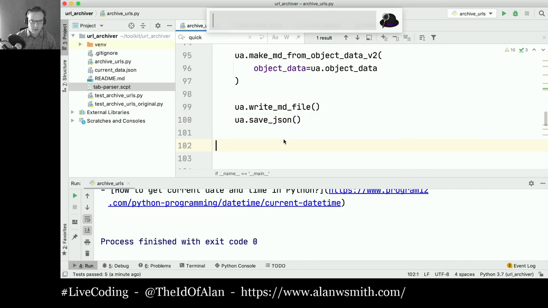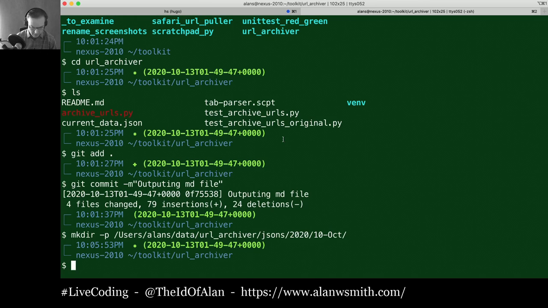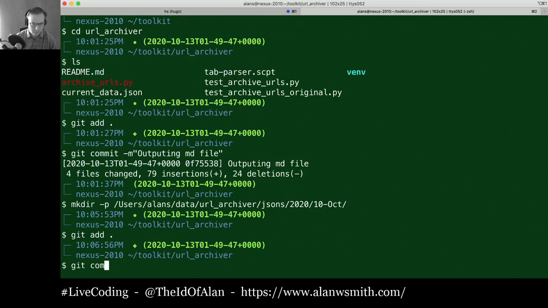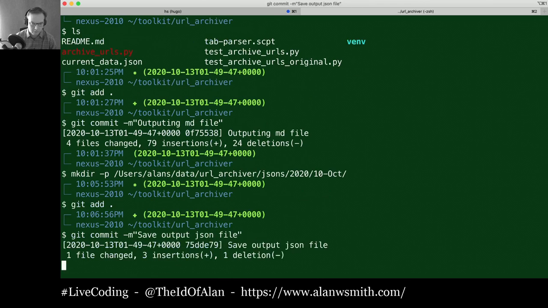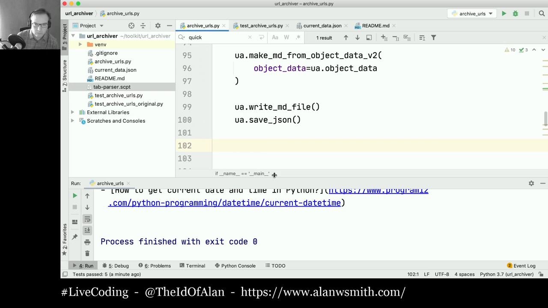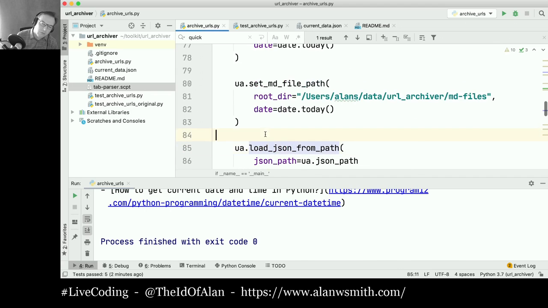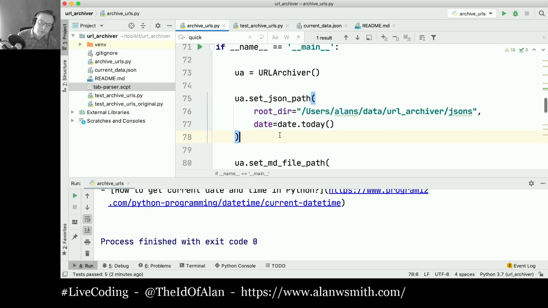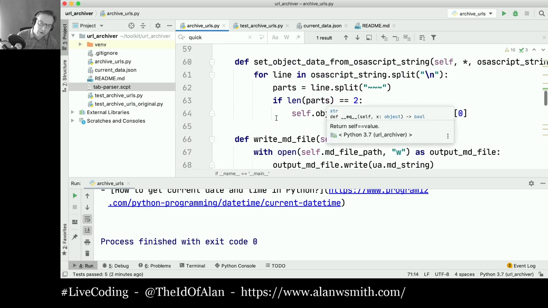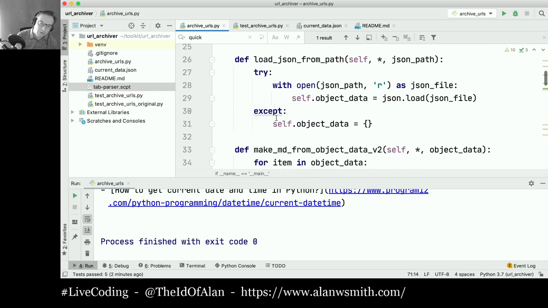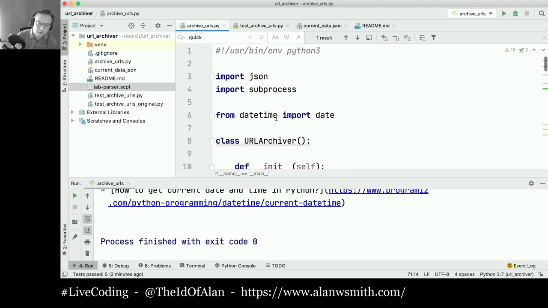Sweet. Okay. That is going to wrap it, I think, because I am really tired. Git add that, whatever. Am I in the right place? Yes. Save output JSON file. So this is actually ready to go, except for making the directories. Once it makes the directories, it's set. You can just keep firing it and it'll go. Oh, I really kind of want to do make dirs now, but I am not going to. We'll do that tomorrow.